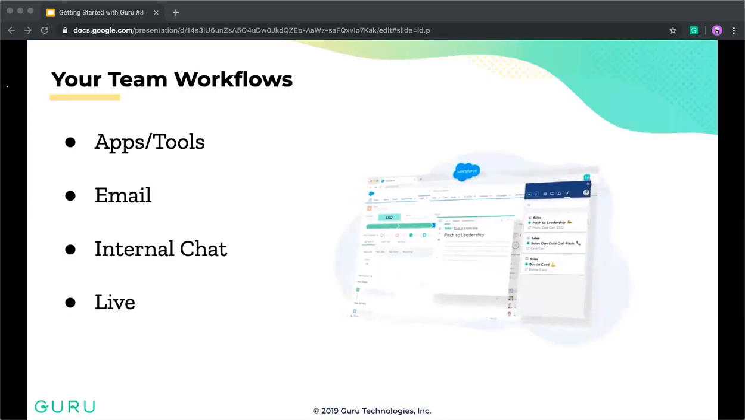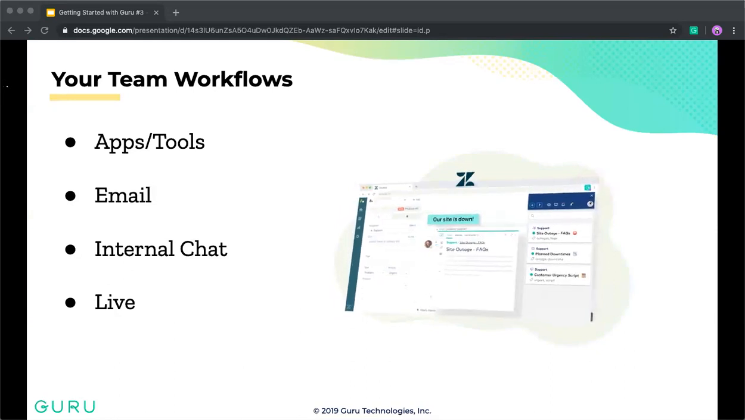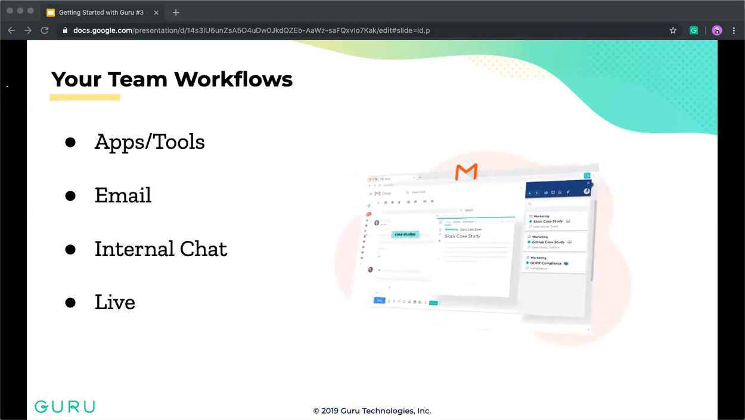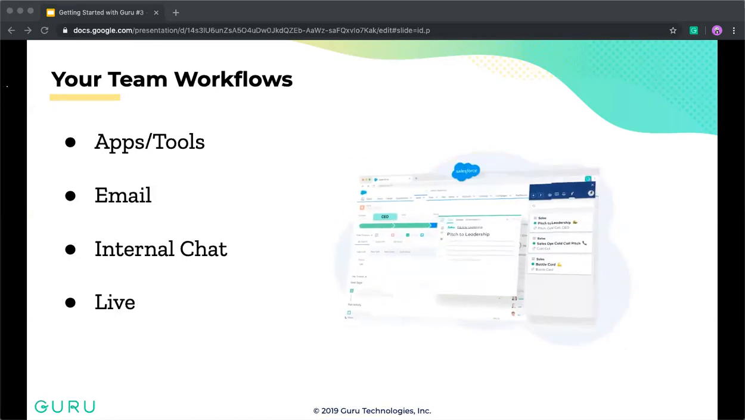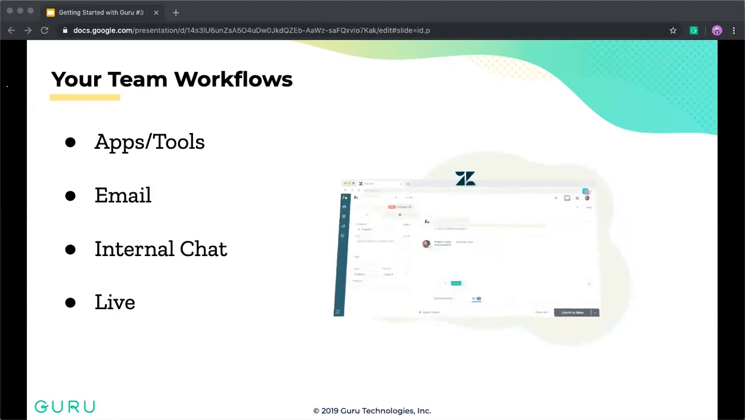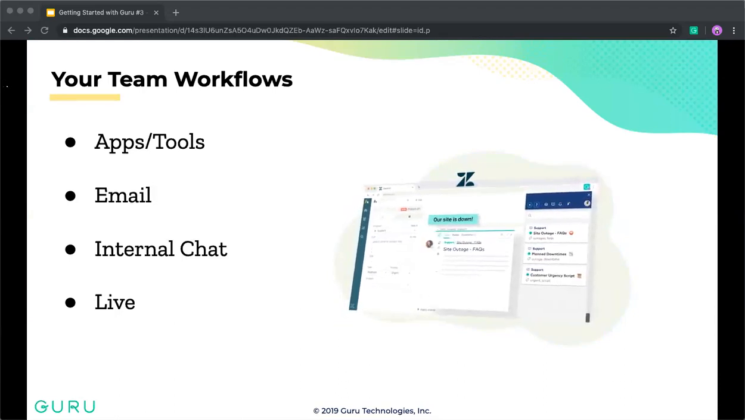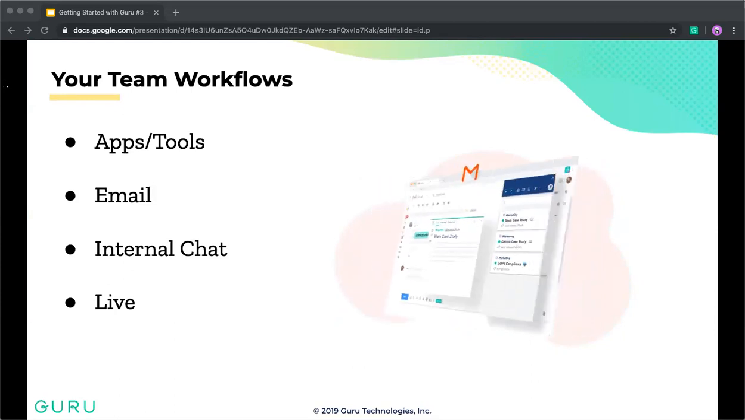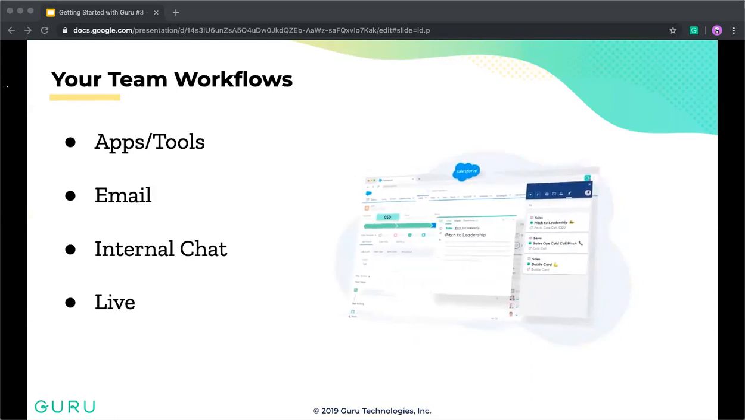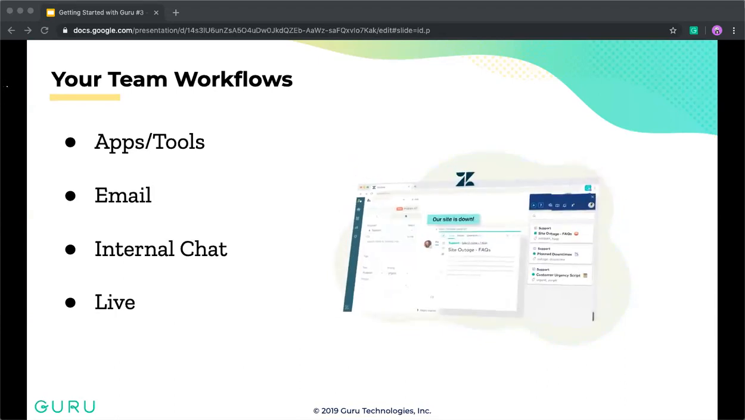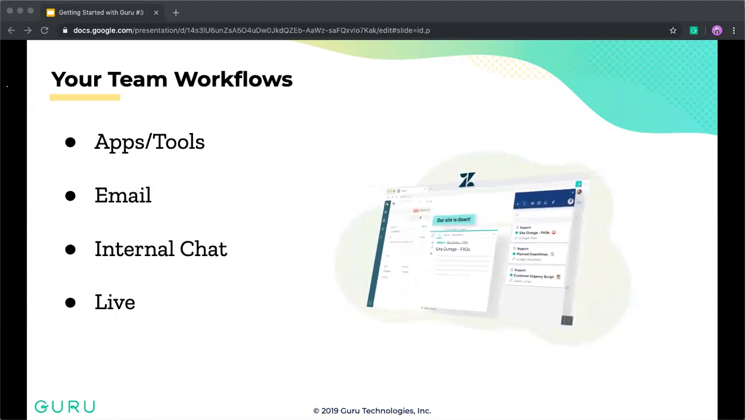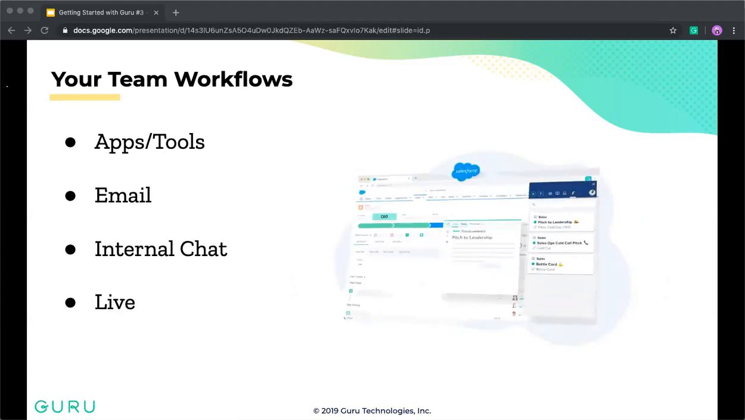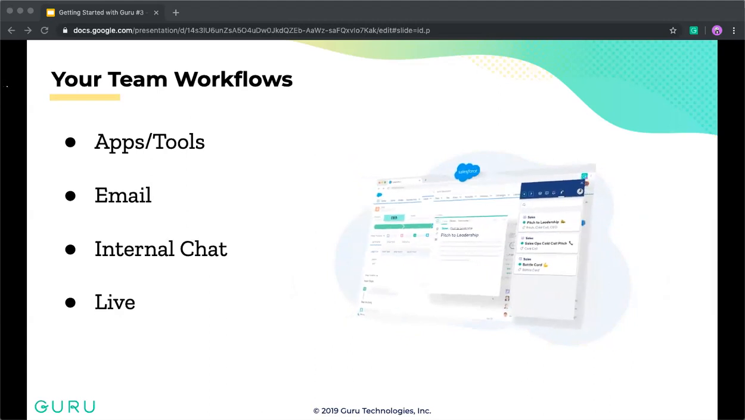So where your team is working can vary on a day-to-day basis. Your team could be spending time in certain apps or tools that are specific to their team, that are necessary for them to do their job and be measured on their success. They could be spending a lot of time in email, working internally with other team members or externally with prospects and customers. They could be working in internal chat applications such as Slack or Microsoft Teams, speaking with other team members or looking for knowledge to bring to other workflows such as those apps and those emails that we've talked about.